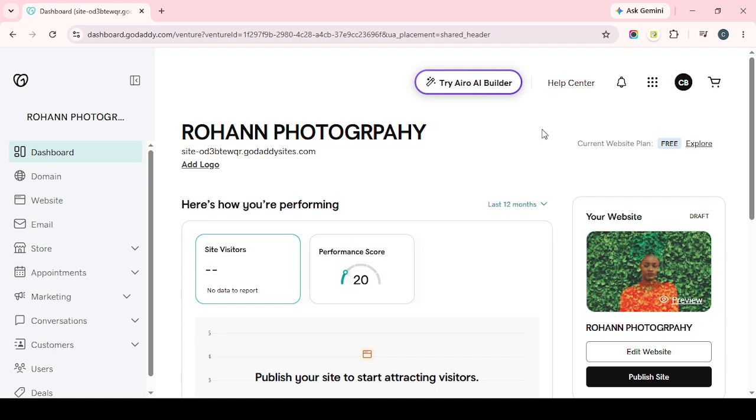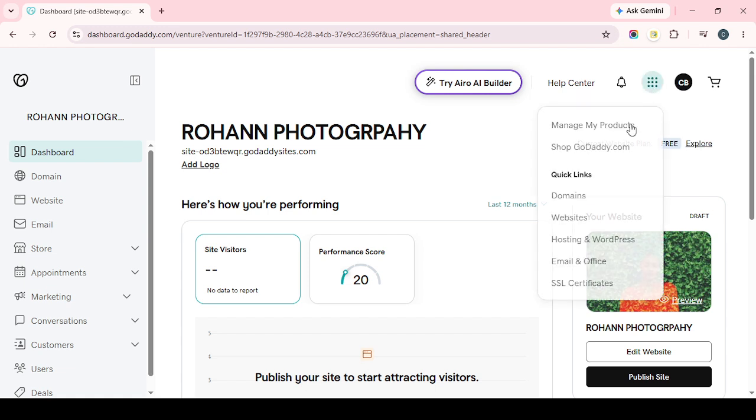To begin, sign in to your GoDaddy account. Once you're logged in, go to your domain portfolio, where you'll see the list of domains connected to your account. Find the domain you want to update, and then click DNS next to that domain. This will open the DNS management area, where all of your domain records are stored.